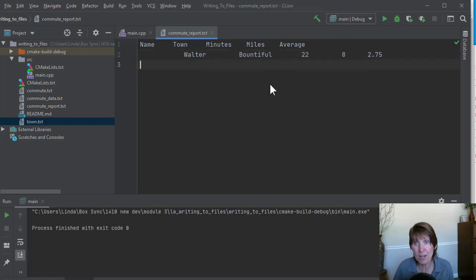Now, what did we notice? Here we have Walter in this field. It's lining up on the right-hand side. This is called right justified, and that's the default. It creates the field, and then it prints the value in there, and that value is lined up on the right side, so it's right justified. That's default. It's a setting we can do.